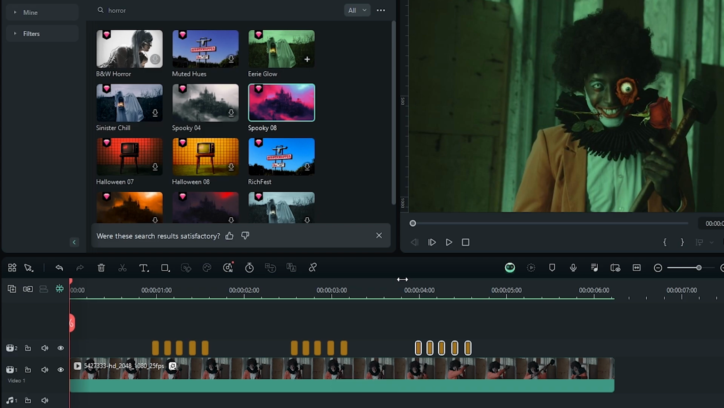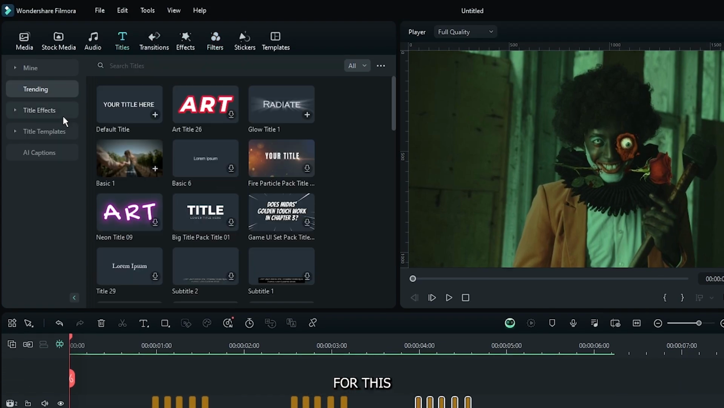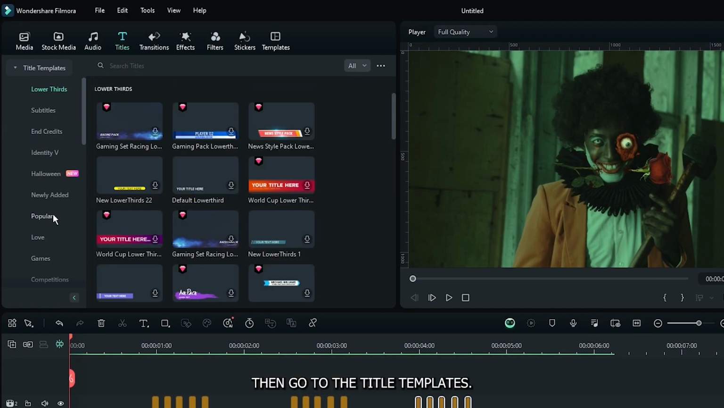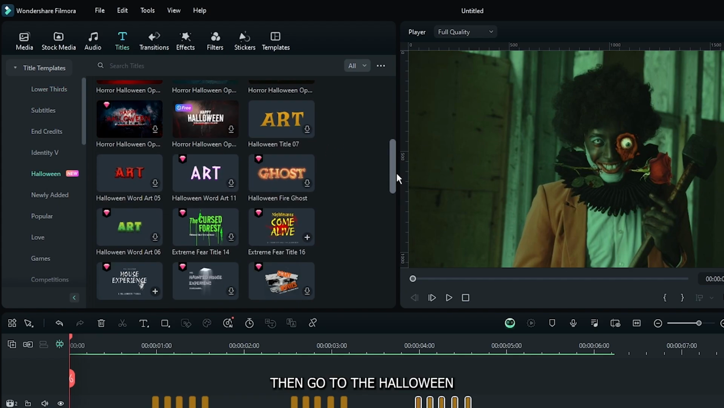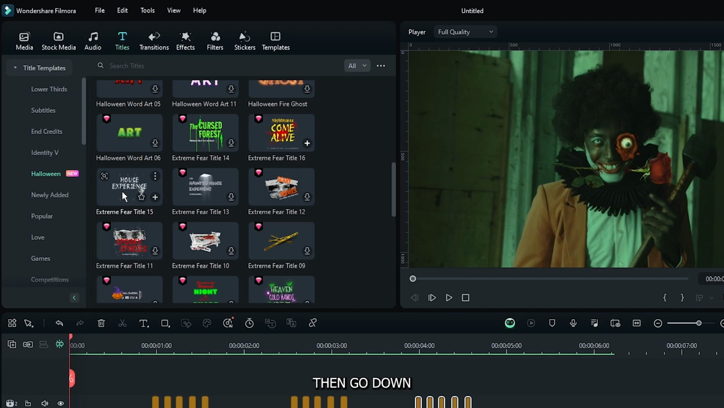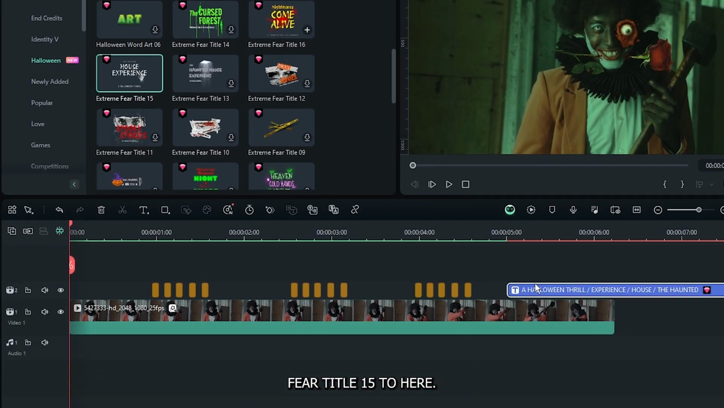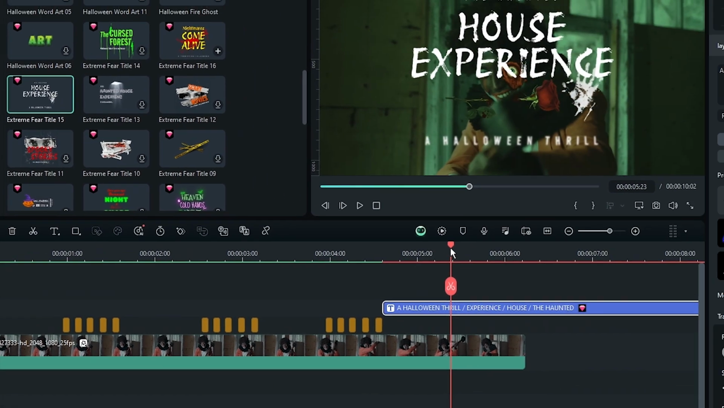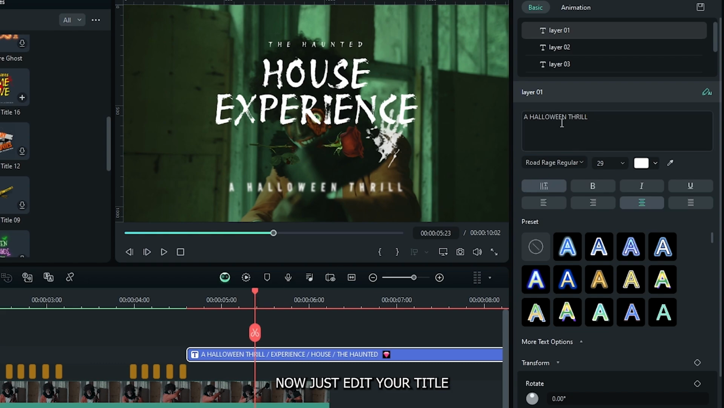Now let's add text. For this, go to the titles, then go to the title templates, then go to the Halloween, then go down and add this extreme fear title 15 to here. Now just edit your title from here.